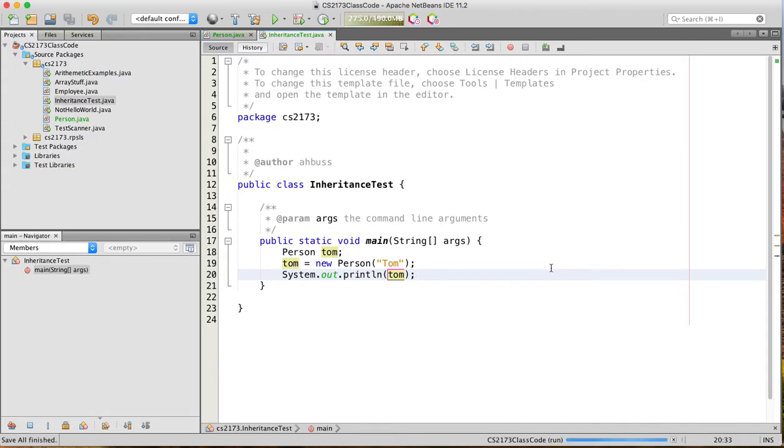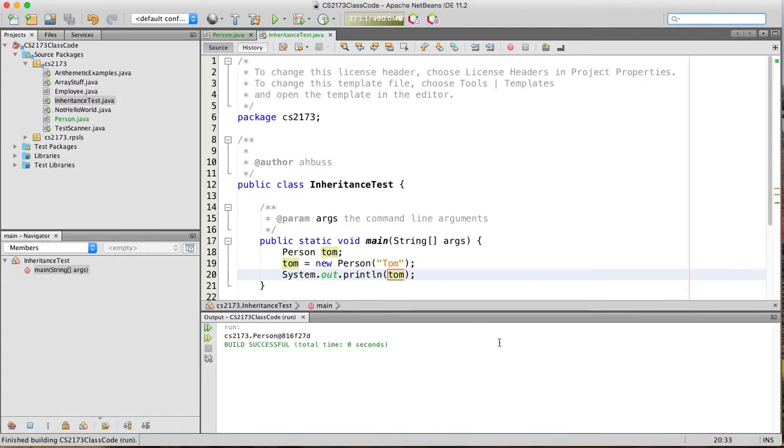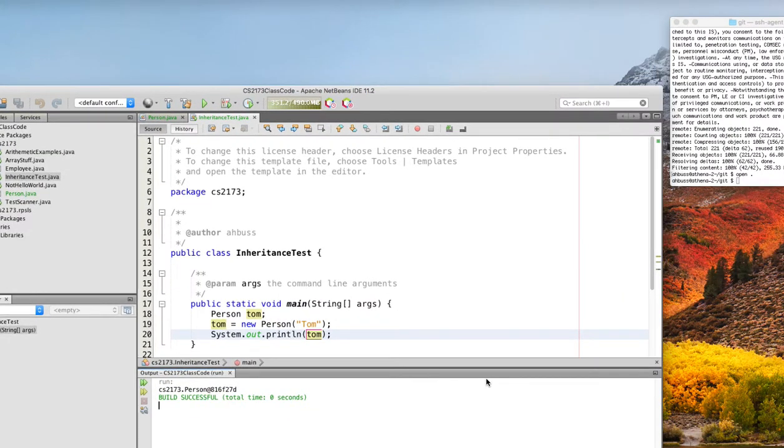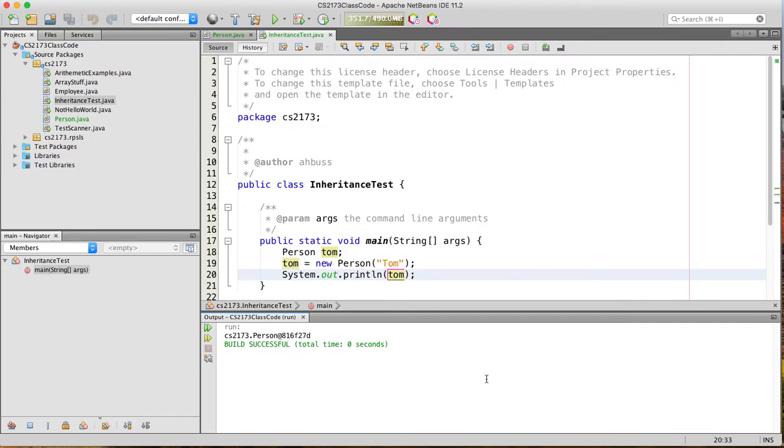Well, okay. So what do we get here? What we get when we printed this out was actually the fully qualified name of the class, a little @ and then some gobbledygook, which is actually something that's called the hash code or related to the hash code.